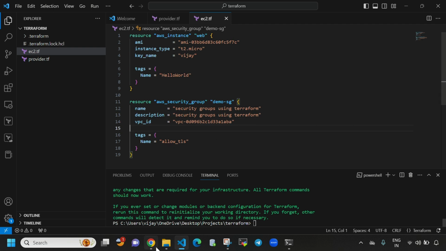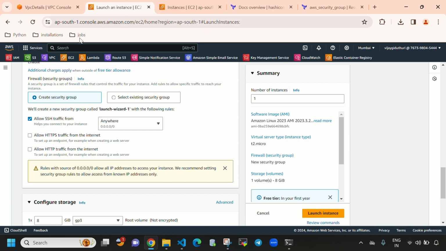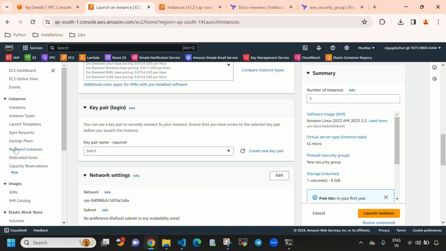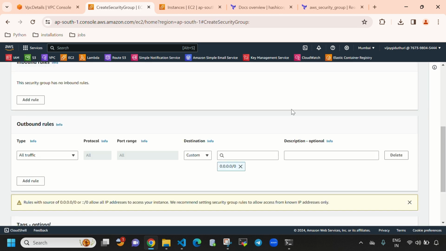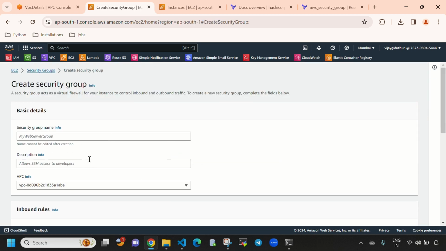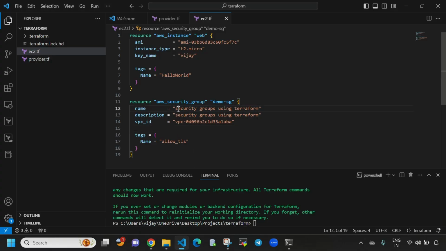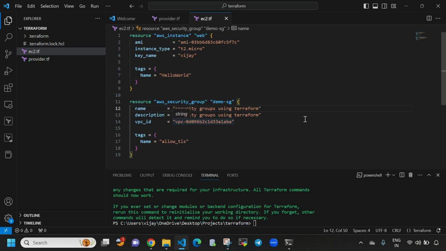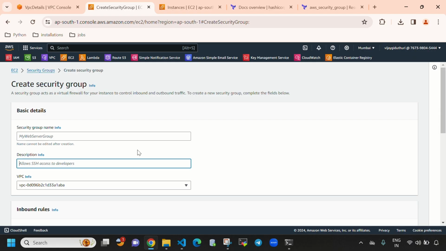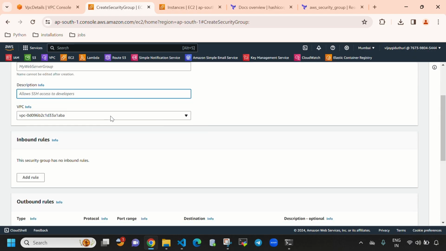And now I'll show you another thing. You need to go to security groups, create security groups. So guys, when we create a security group, it will ask for the security group name. You can see here we have given the security group name, security groups using Terraform. It will ask for a description, guys. And I have given the description like security groups using Terraform. And after that it will ask for the VPC, under which VPC you need to create this security group.